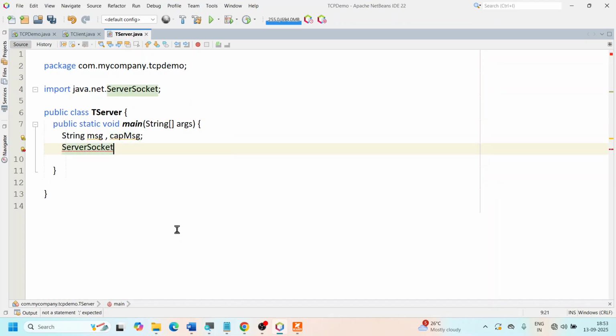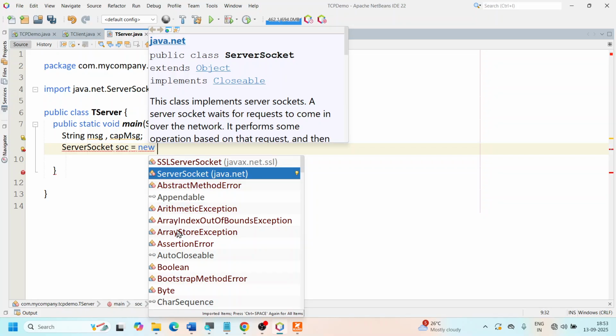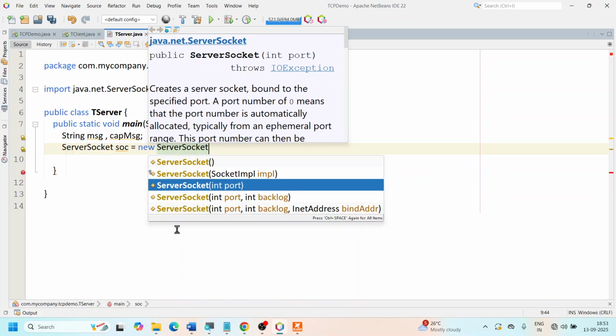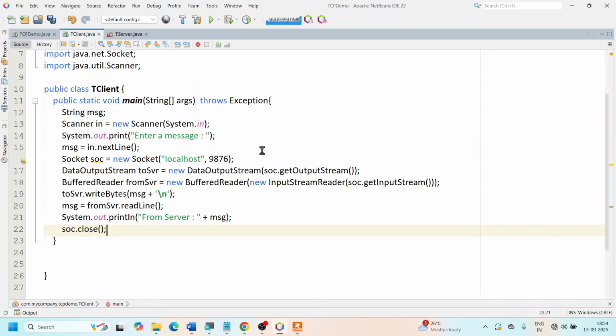I'm going to use this server socket. Let me call it again with the word soc. It's a socket, even though it is a server socket. It is a socket altogether. So I'm going to use the same word here in order to avoid confusion. And I'm going to use control space here. And again, we are not interested in the SSL socket. We want the server socket. I'm going to give the port number. It is better you type the port number by copying it from here. This number, don't make a mistake.